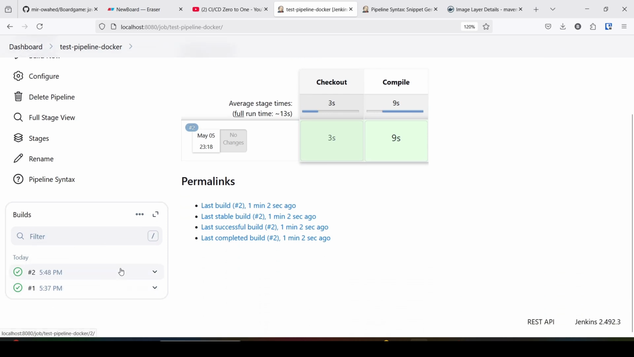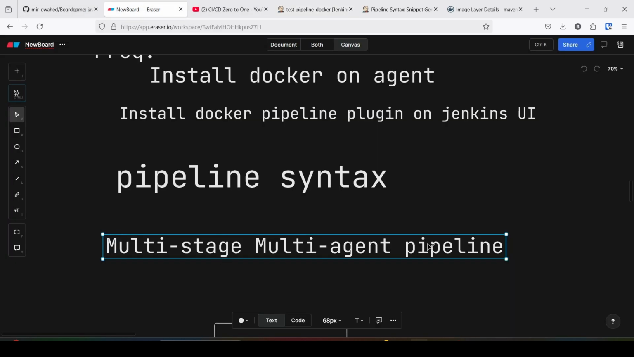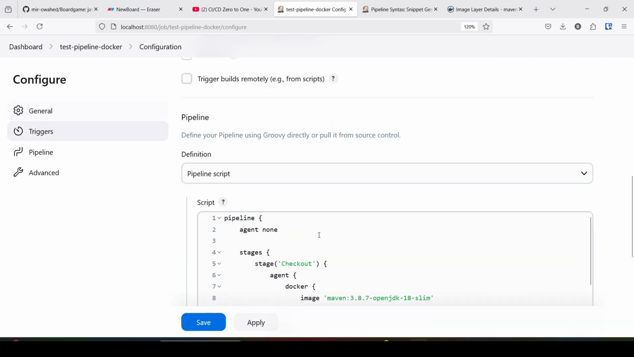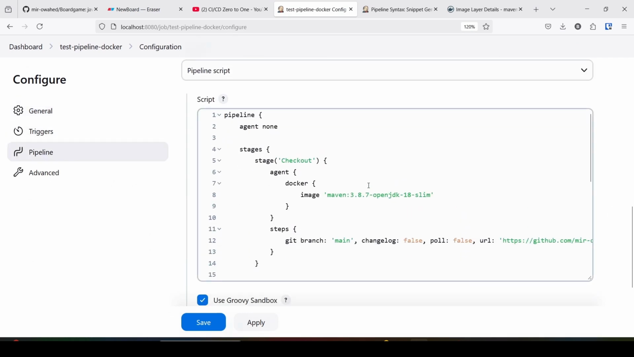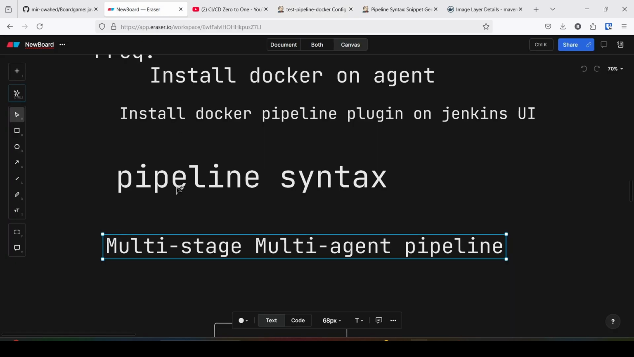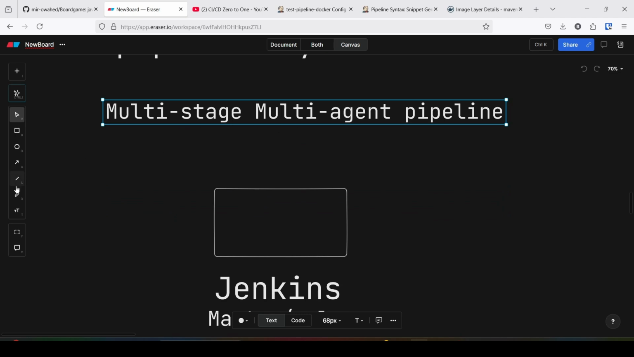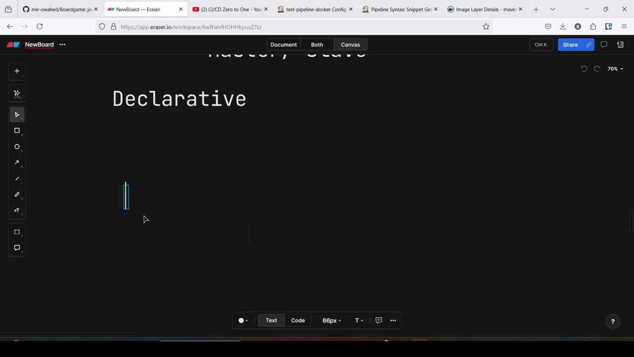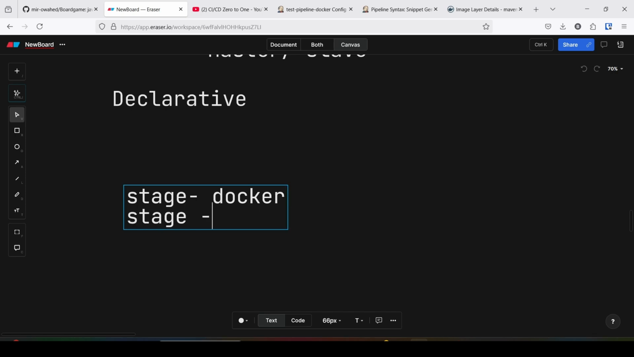Okay. This is the multi-stage, multi-agent pipeline. Both run on the Docker as agent. You can also use another option, where one stage uses Docker and another uses shell, multi-stage, multi-agent. I want to use Docker for one stage, and another stage I want to use shell. Shell means your Linux shell.